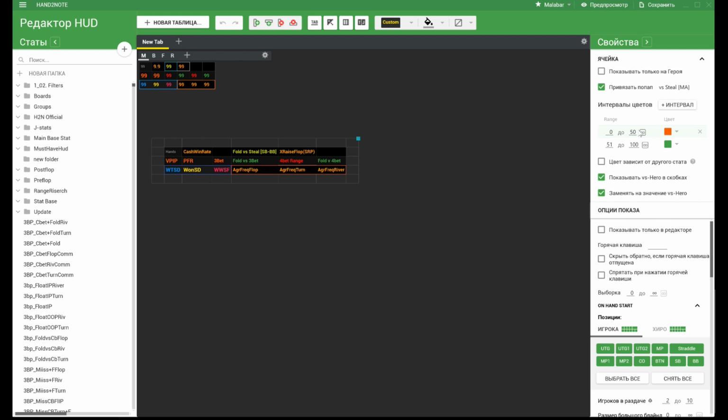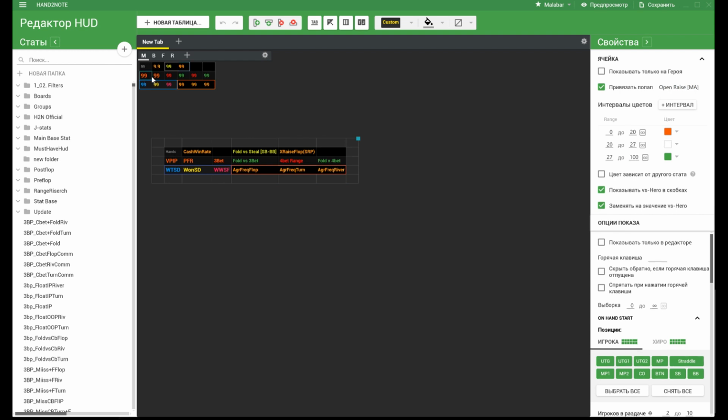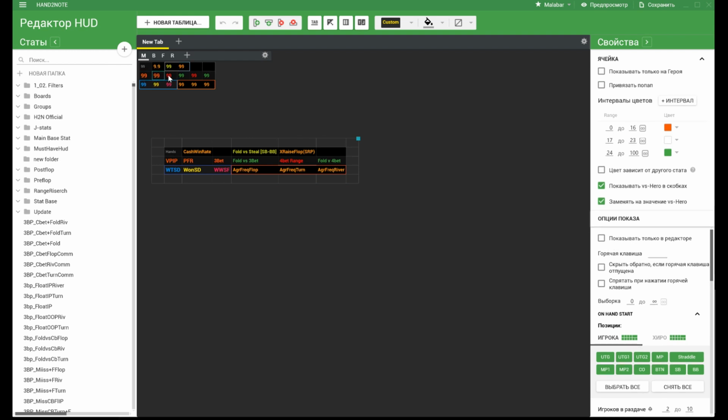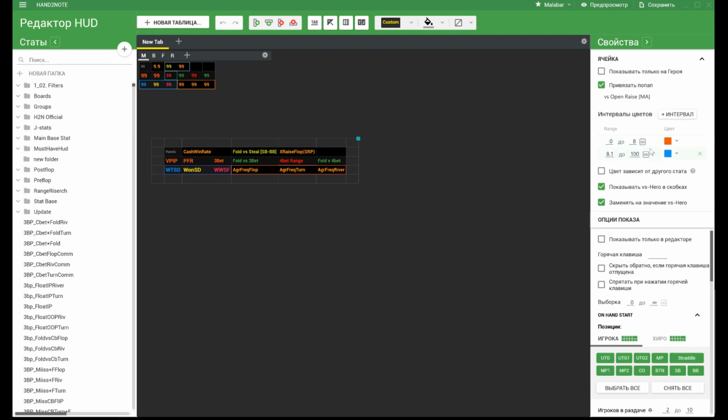So if the number is below 50, it means danger. The guy doesn't really like to fold, he's kinda stationing. And if it's above 50, then we face a more needy guy. He folds more than average for the field, and we can steal more. The second one here is check raise, the same principle here, below average, above average. And pretty much the same thing goes for all the stats here.